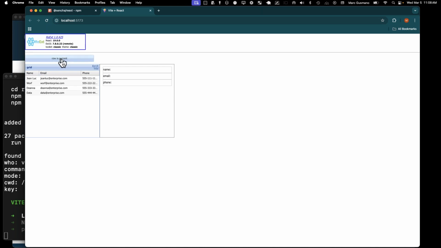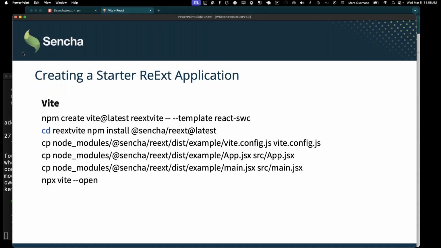I have a ReExt button here. That button just toggles rows and columns. I have a grid, and that grid, when I click on a row, will show me that grid's data in 3 display fields. So that's as easy as it is to get started. And once you get started, you can start experimenting with some of the things that ReExt can do, including the things I'm going to talk about today.